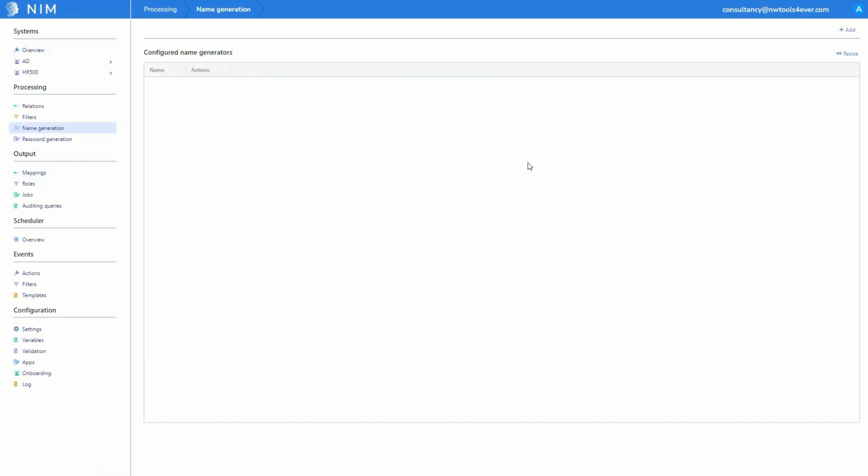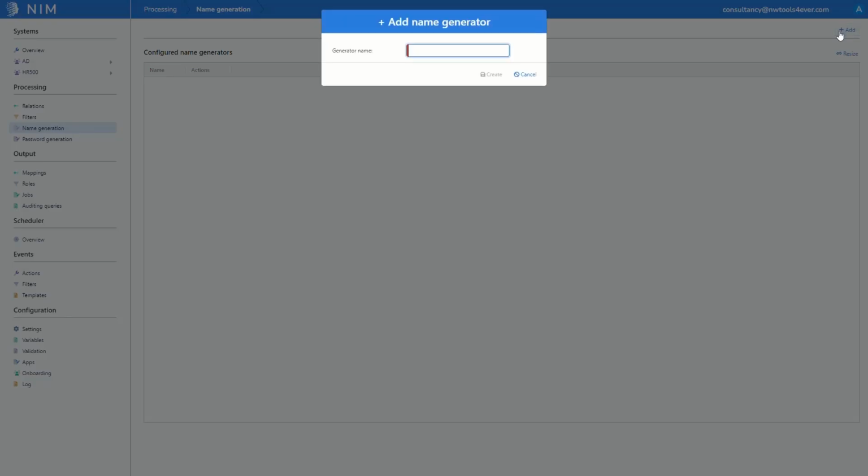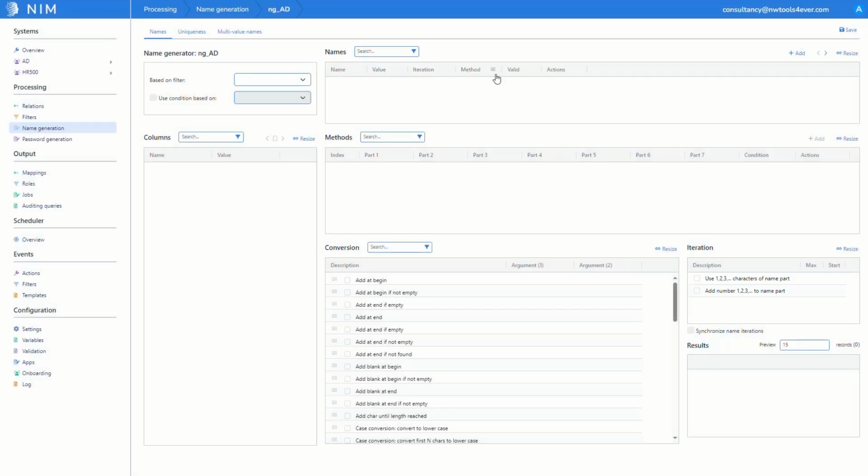Click Add. Enter a generator name. For this example, we'll call it NG-AD, following the convention NG target system. You can use any convention you want, but starting your name generators with NG helps differentiate them throughout the NIM interface. Click Create. Now let's configure the name generator.